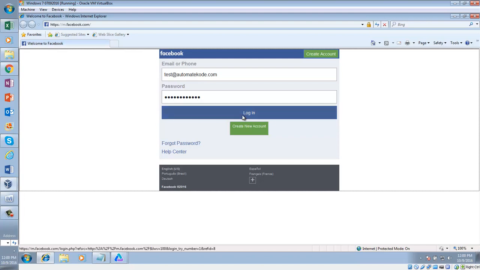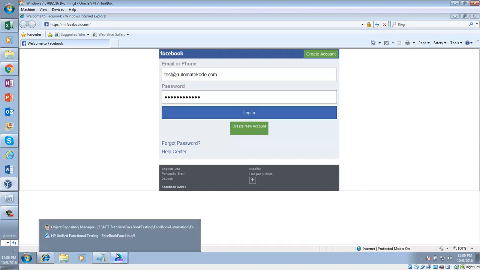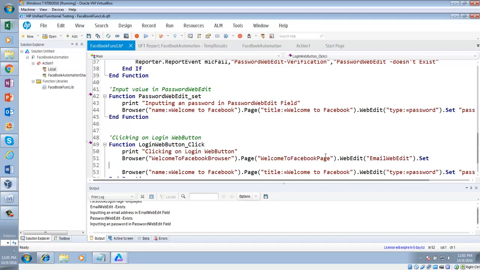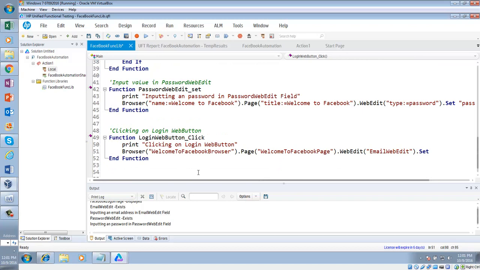So this login button has the same page and same browser as it has for this email address and password. Whatever browser and page it has for this email address and password, the login has the same browser and page. So what I am going to do is mix here. I am going to use the same browser, same page, but only change the description of this web edit.